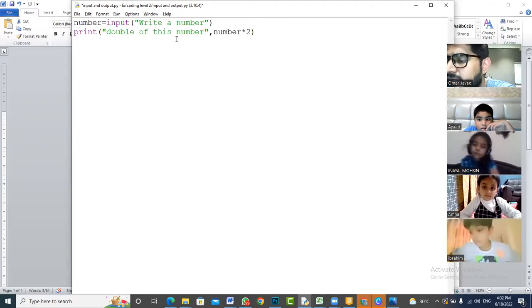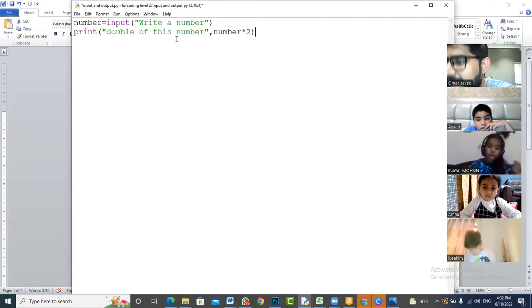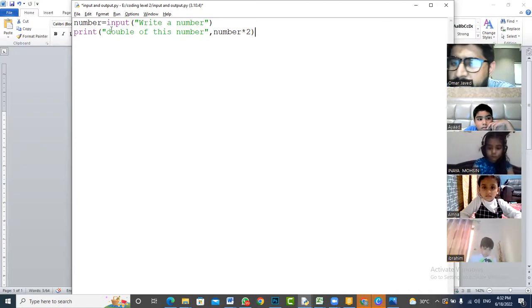Similarly, we can write the whole table till 10 by copying this statement and repeating it and changing the last figure with 3, 4, 5, 6, 7, 8, 9, 10. I will show you how to do that as well.